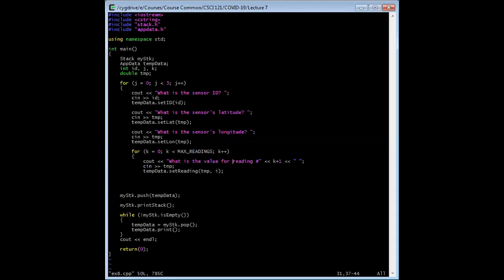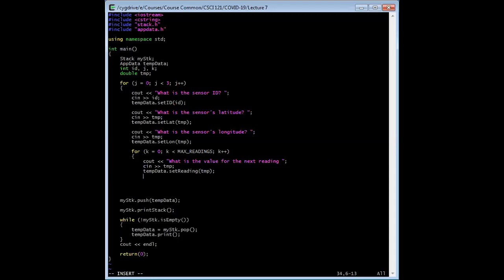I'm going to change my prompt then just a little bit. I'm going to ask what is the value for the next reading. Get rid of that, and then get rid of the stuff that would have prompted them with the number in the for loop variable, the loop variable. Okay. And that I was wrong anyway. That should have been a K. So that should be everything I need right there.